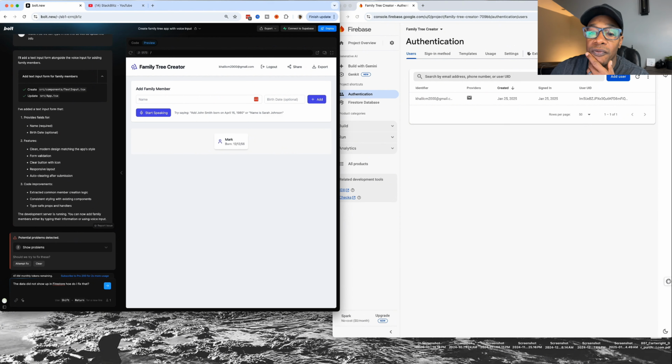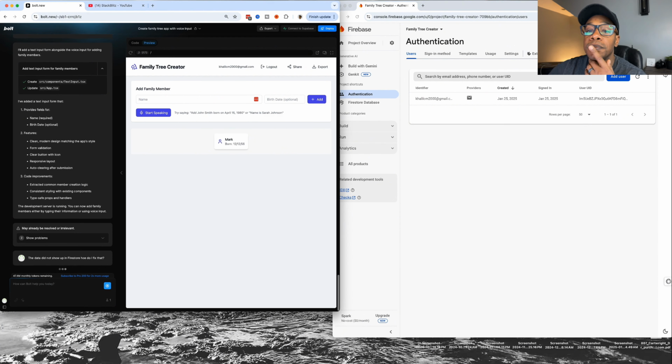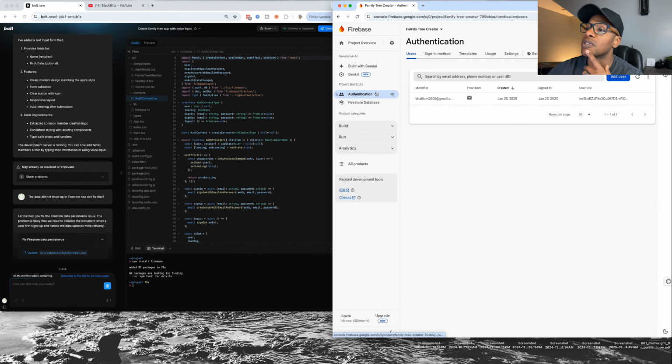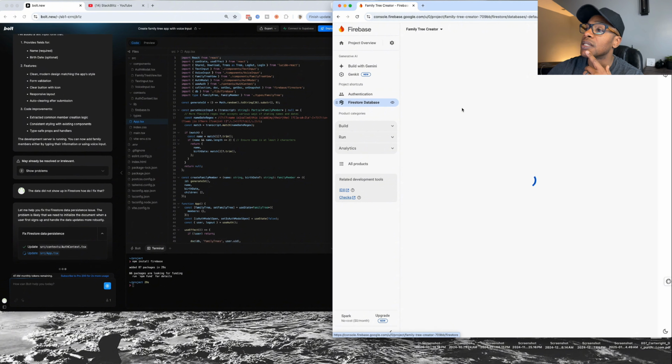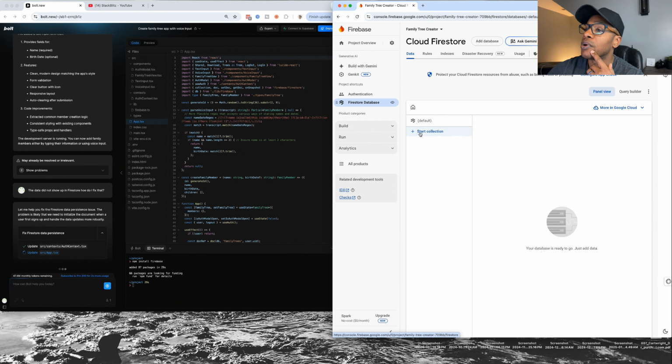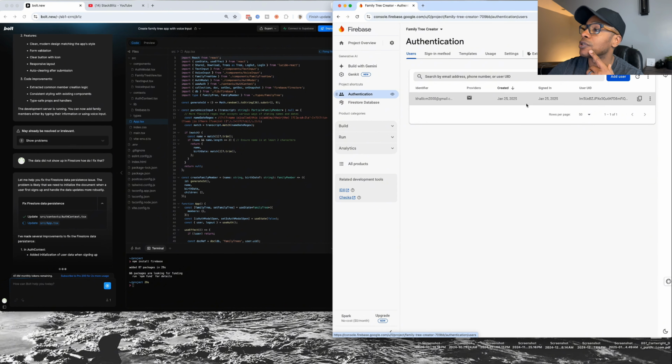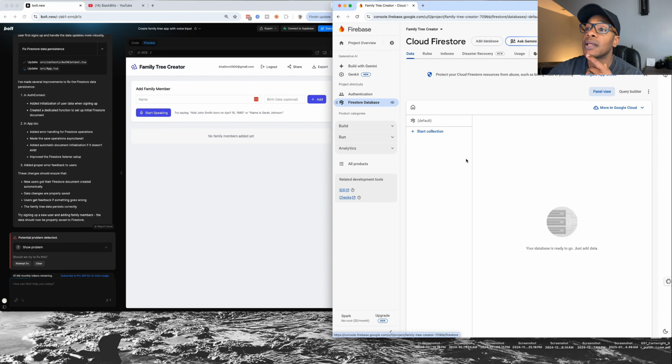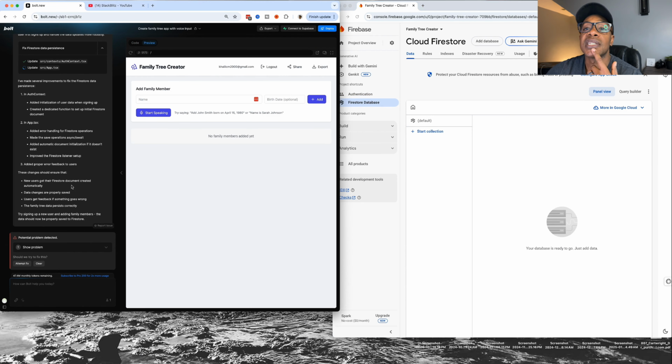The data did not show up in Firestore. How do I fix that? What I did was I went over here into Firebase, but when it comes to the data, Firestore is a database. So once you input data, it's supposed to take the user ID and then save that data in your Firestore database. That did not work out. So let's see what it said.